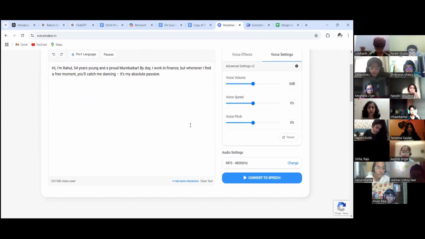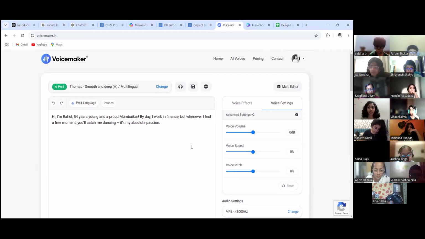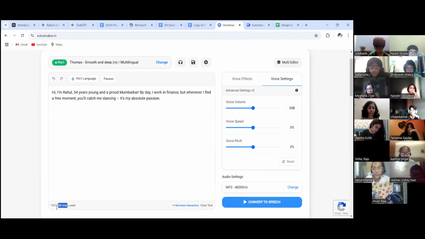You can also log in to get more classrooms. But I think in the free version you get only 250 characters. That's what I'm getting here.